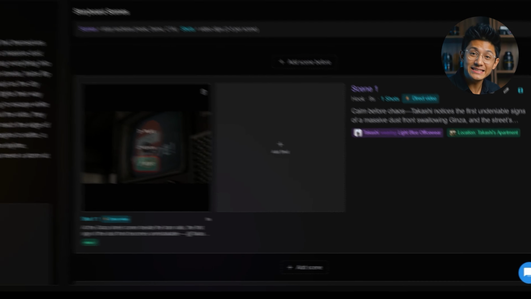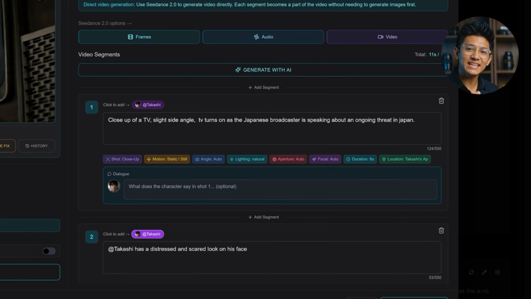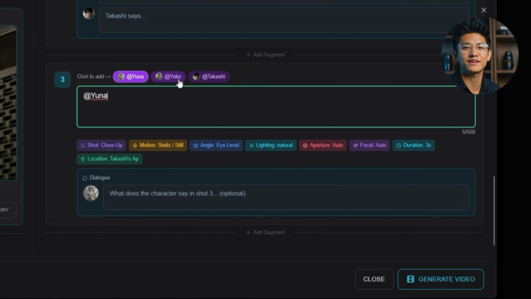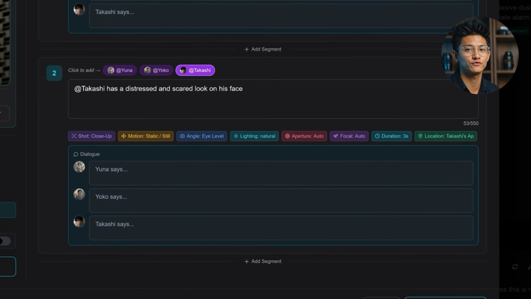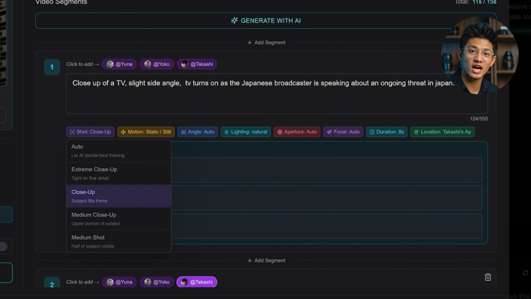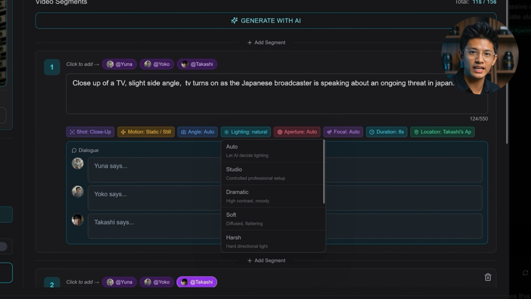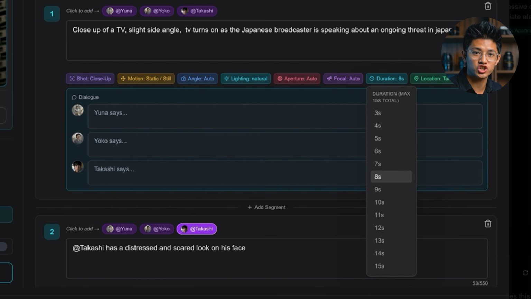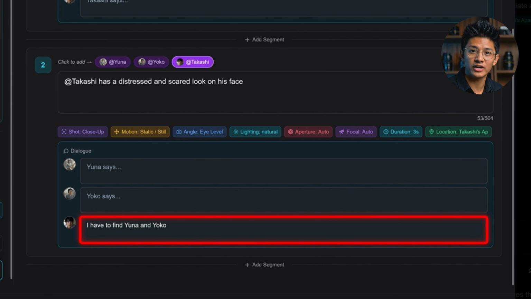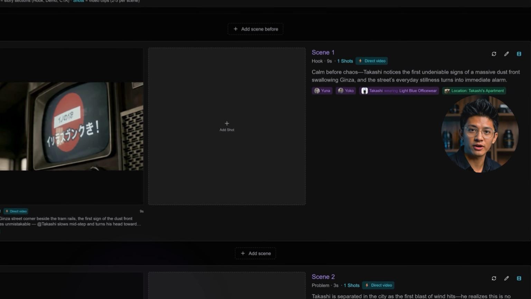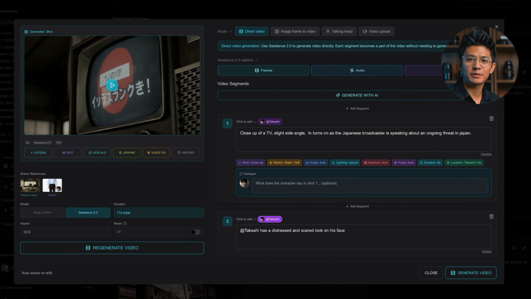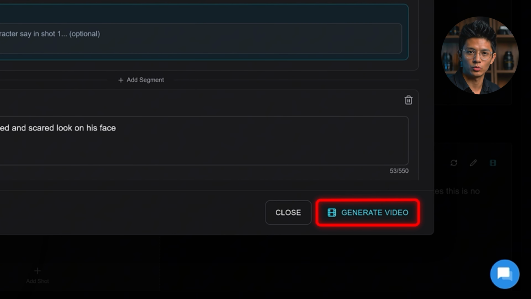Clicking the Edit button takes you to a detailed view. Here you can edit each segment individually, as well as add or remove segments. When you click on a character, their specific tag is added to the script. This tells Influencer Studio which character is performing the action described in the prompt. You can also adjust the shot type, camera motion, camera angle, lighting, aperture, focal length, duration, and location for each segment. You can add dialogue for any character in the scene by entering it in their specific dialogue box. If you want to regenerate the whole scene, simply click the regenerate button and it will create a completely new version. Once you're satisfied with the settings, click Generate Video and Influencer Studio will generate the scene.